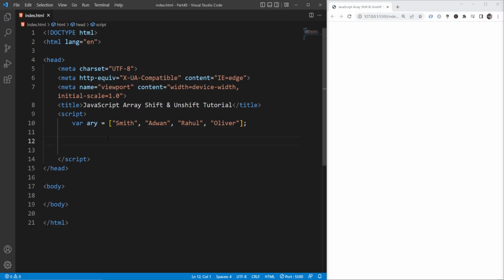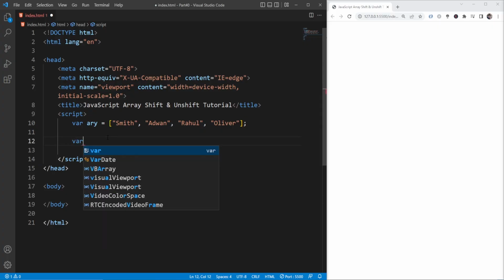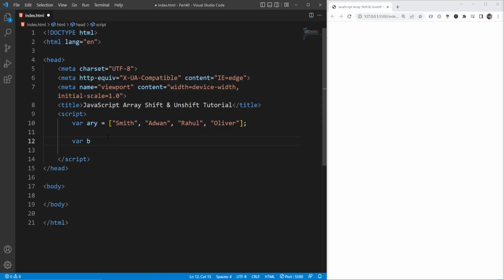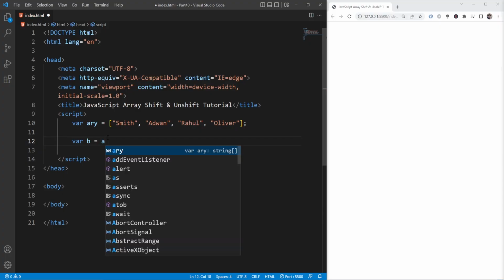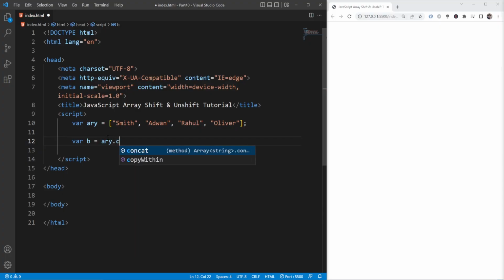Here, I'm going to take another variable, var b equal to, and now I'm going to use our concatenate function, array dot concat. Inside the round braces, I'm going to pass two different names. Our first name is Ravi, and our second name is Kumar, inside double quotes. Then a semicolon to end this line.